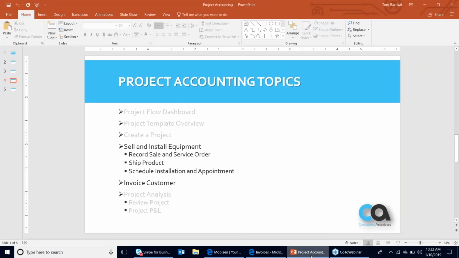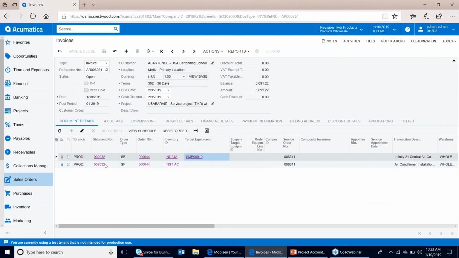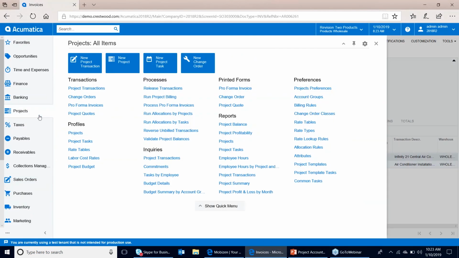So now we've sold and installed the equipment. We recorded everything from the field, and we've invoiced the customer, and we've also updated the target equipment that we just installed so that it can be pulled up for subsequent service orders. Now, lastly, get to the results of all of this. Look at some project analysis. Review the project. We'll look at a project P&L. So with that said, we're going to go back into our application, go into the project workspace, and open up that project.